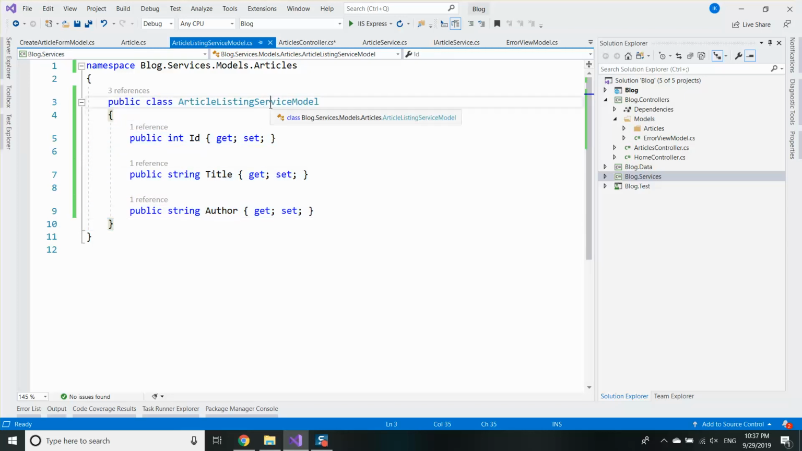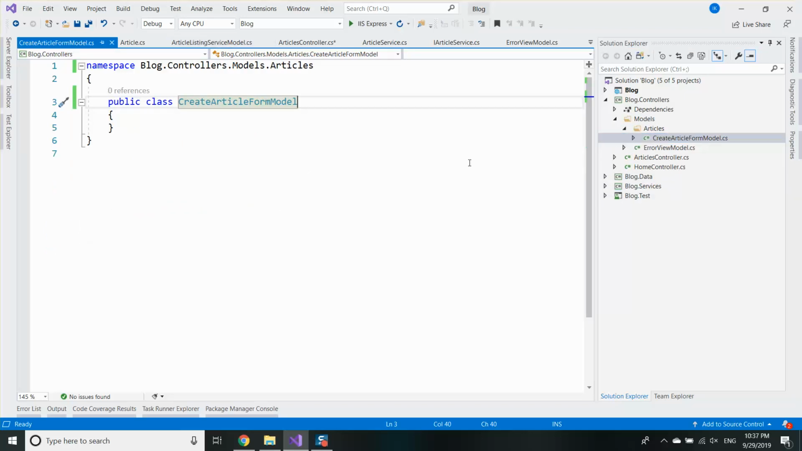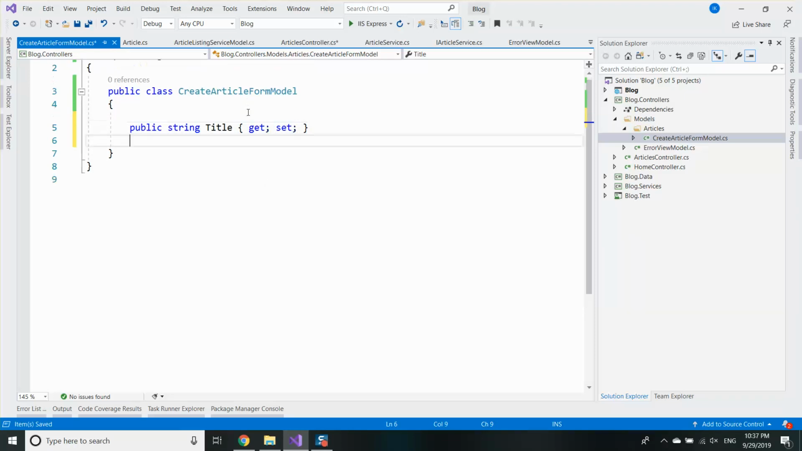For example, this class obviously is responsible for returning data from the services. This class will be responsible for creating an article from a form, and so on. It will be easier for you to find your classes and to understand what they are doing. Okay, a typical form may have title and description.